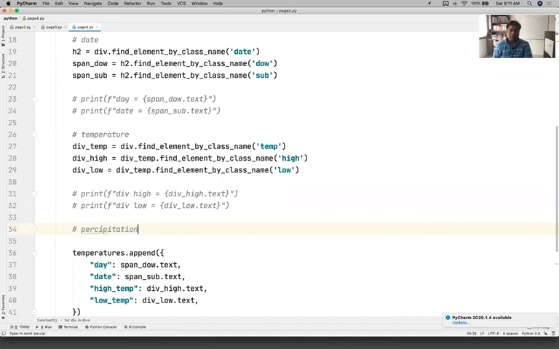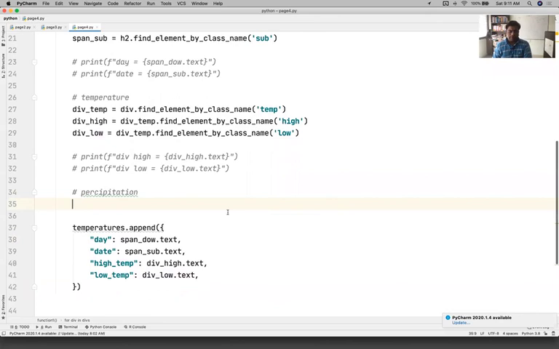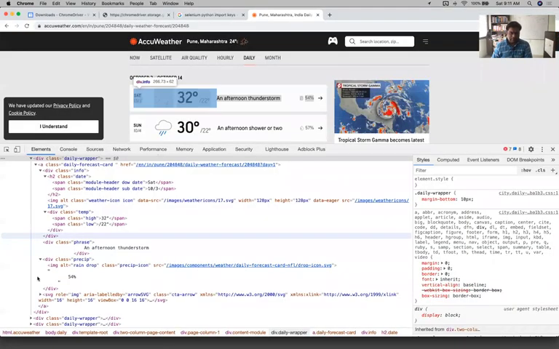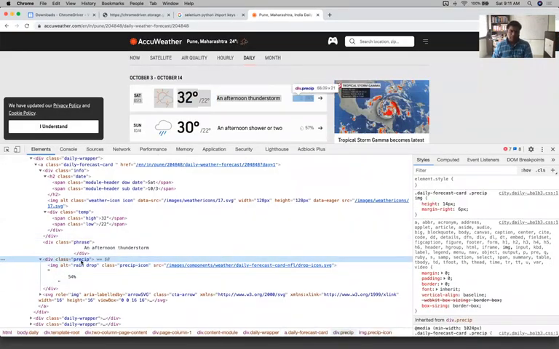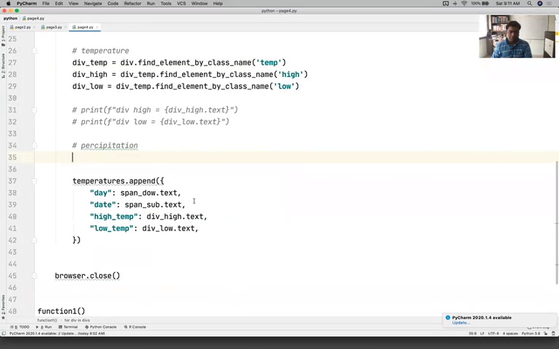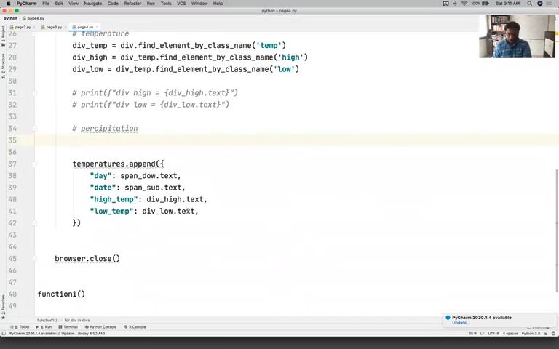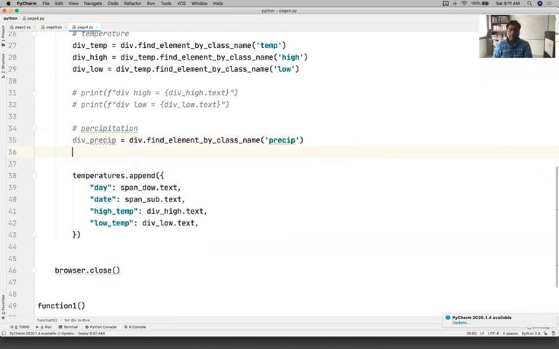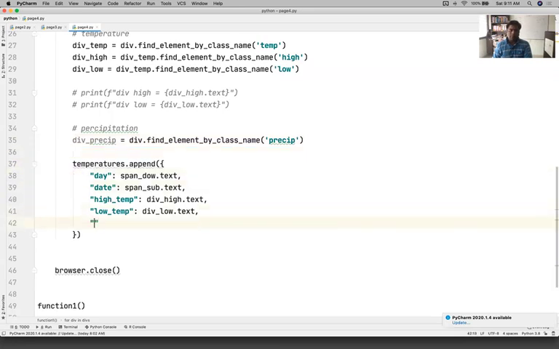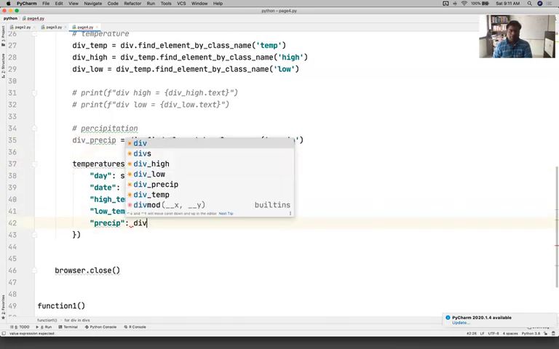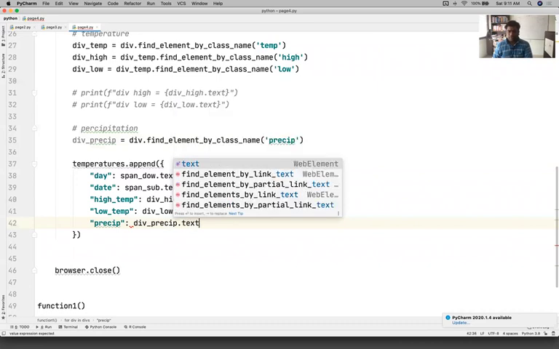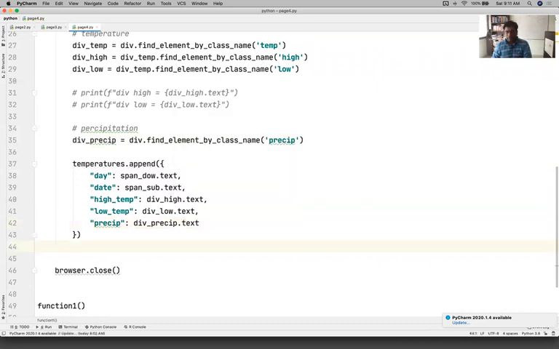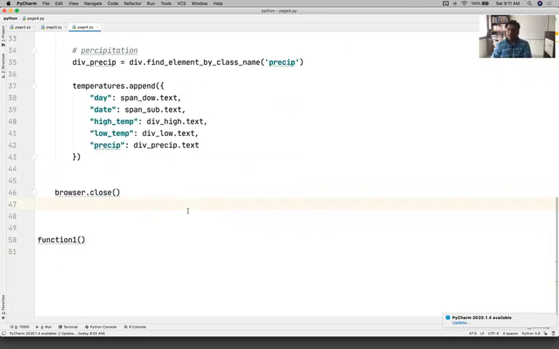Okay, so I can get the precipitation value by saying, what exactly is this? Is it div precip? Okay, precipitation, whatever it is. So this is going to be div underscore precipitation, which equals div dot find element by class name, precip, and I can get that by saying precip equals div precip dot text. Now I got all the information. I added that inside one single dictionary, and the dictionary I appended inside the list.